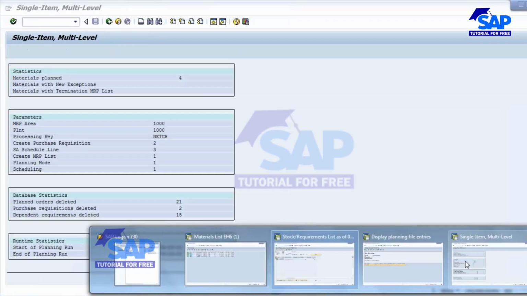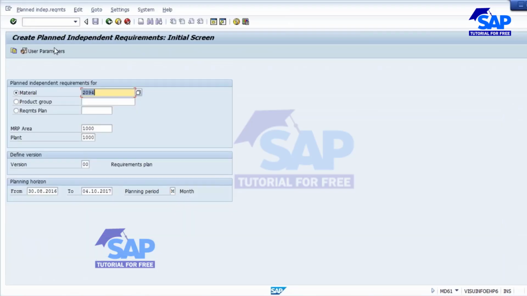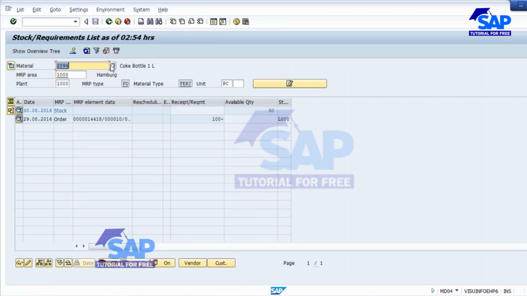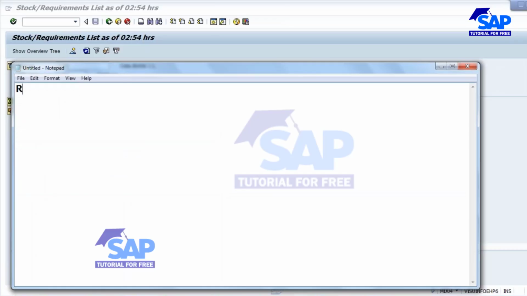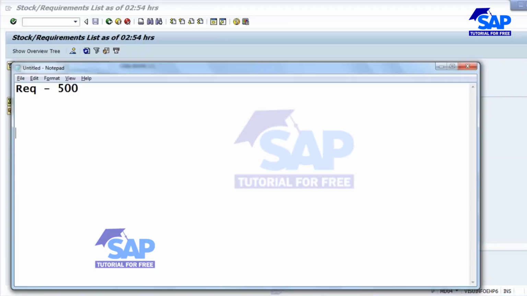Now I'll enter some planned independent requirements with MD61. For your sake, I'll enter only one planned independent requirement in the month of November, 500. So now here, what is your requirement? Your requirement is 500. Now what are the receipt elements you have? Only stock, 50.